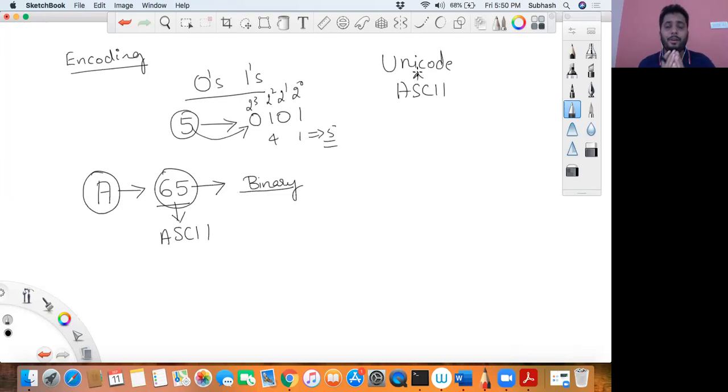Unicode is a very large encoding system, and it can represent more than 1 lakh characters available in the whole world, like Chinese, Indian, Hindi, Kannada, Malayalam. You take any language for that matter, and I think Unicode has the equivalent number representation for it.